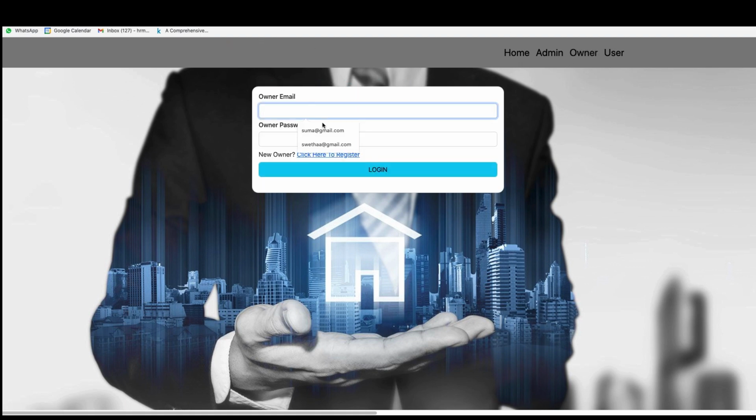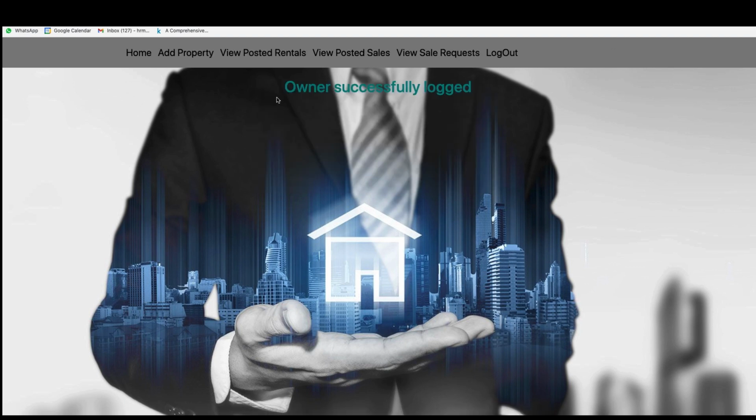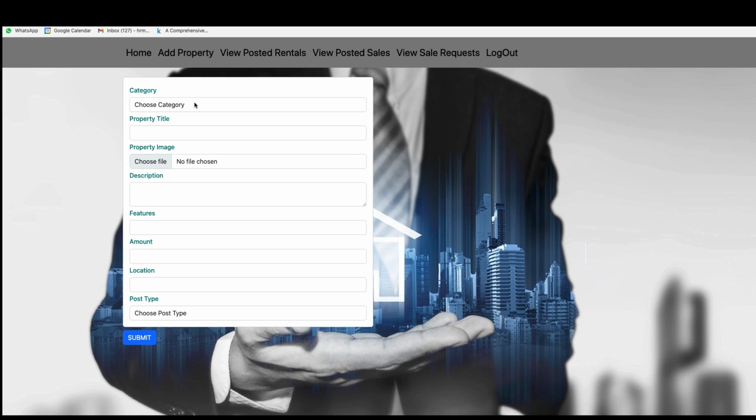I'm logging in as the owner. Here I'm typing the owner email address and password. Login. Owner login successful. Add property. The owner will add the property based on the categories. By selecting the categories, the owner will add the properties to the website. So I'm adding the apartments.